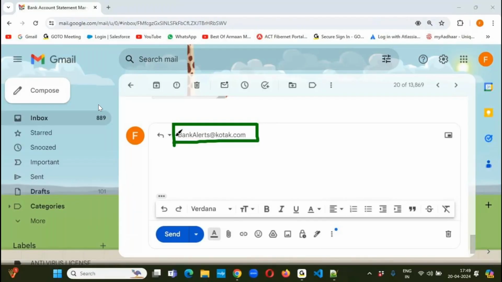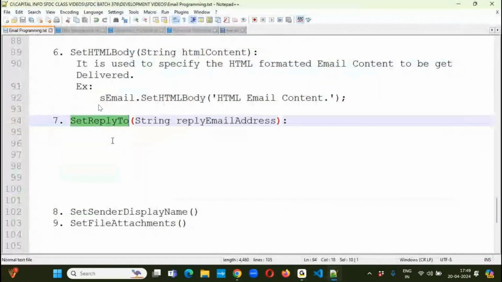So today, through email programming, I'm sending an email notification to this user with some subject and some content. Now this user wants to send some reply back to me. When he clicks on the reply button in his email, which email address should be added in the to address field? To indicate that, we use the method called setReplyTo. Okay, understood the concept here? Now, let's see.